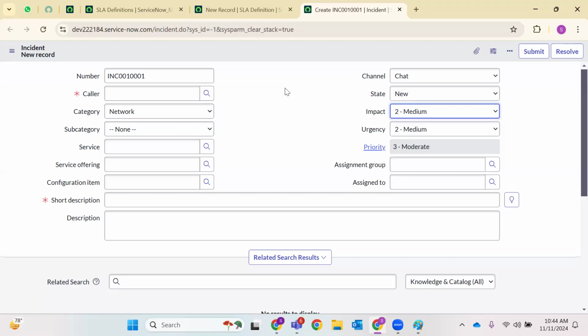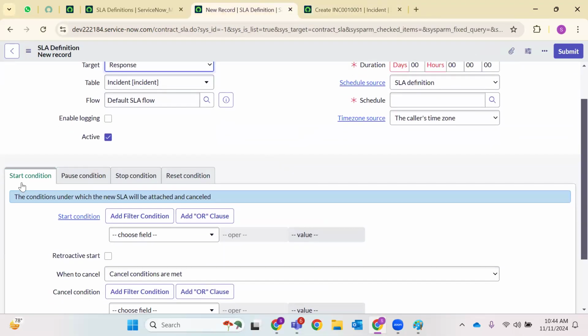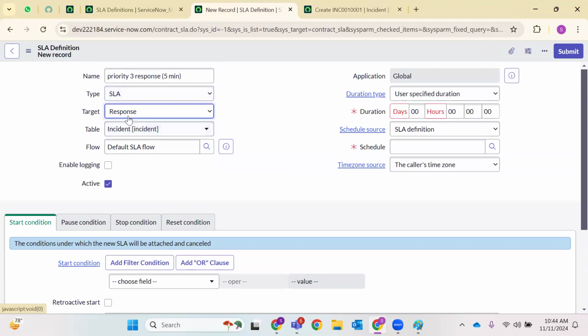But you have raised the case at 9 a.m. in the morning, and now it is 10:44, and no one has responded, no one has been assigned to your case. Usually there are certain conditions here. Where do you set them? Under start conditions. That is how response SLA works. Someone has to respond to your case. With resolution, someone has to provide a resolution to your case.